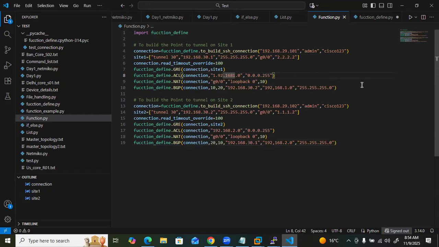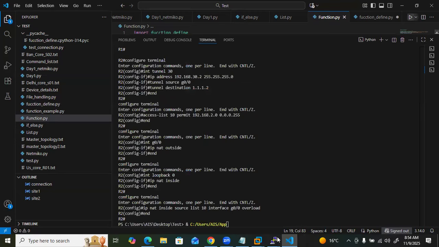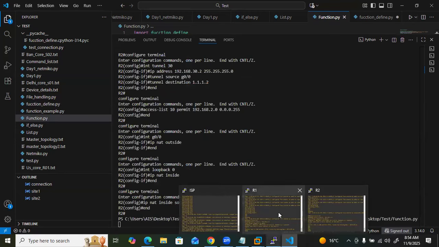I believe 192 is represented as 1.92, 192.168.1.0. Yes, I believe it's just impact now. Otherwise, the ACL was already created there, right? By default, yes. Now it's done. Let me apply it, and then after that, I'm going to check between R1 and R2.